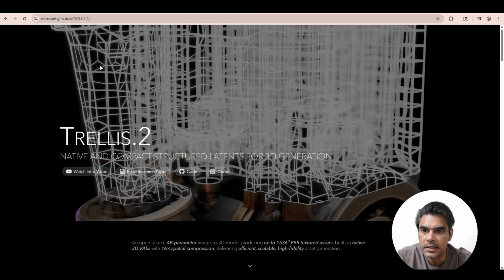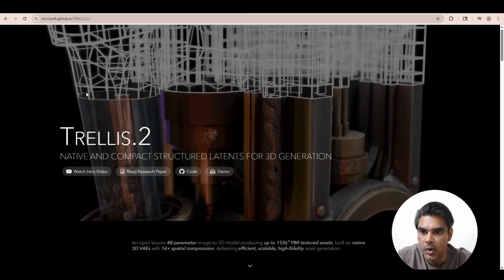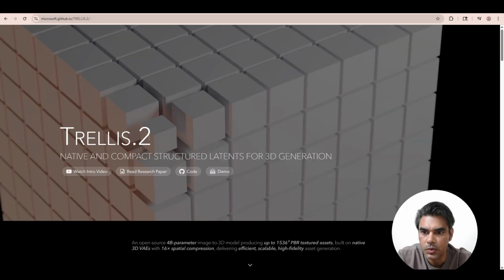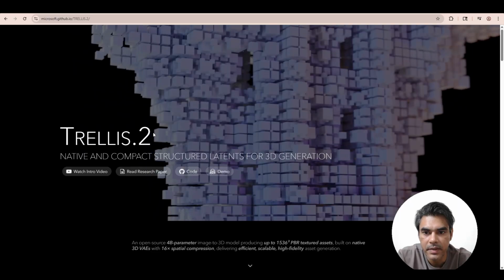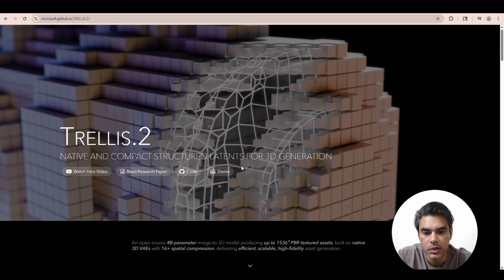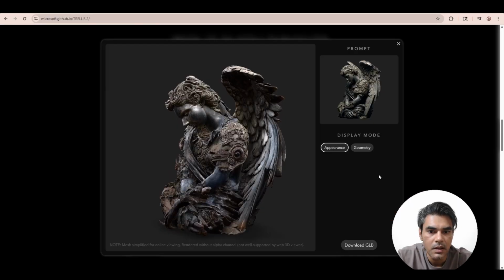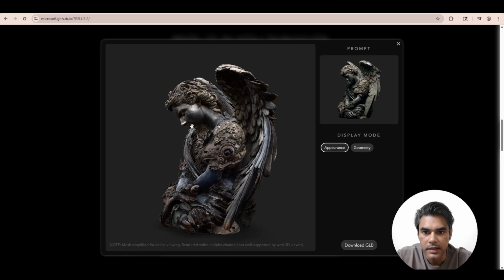So Microsoft recently released this new AI model. It's called TRELLIS.2. And what this does is that if you give an image to this model, it will convert it into a 3D model. So basically on the right, you can see this is an image that was provided to this model. And this box is the 3D generation that happened from this image.